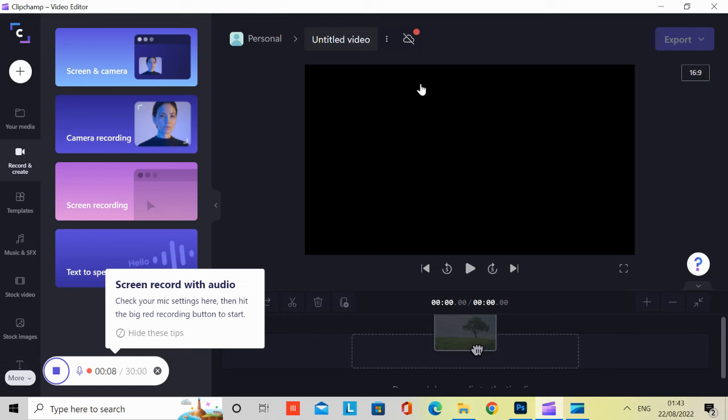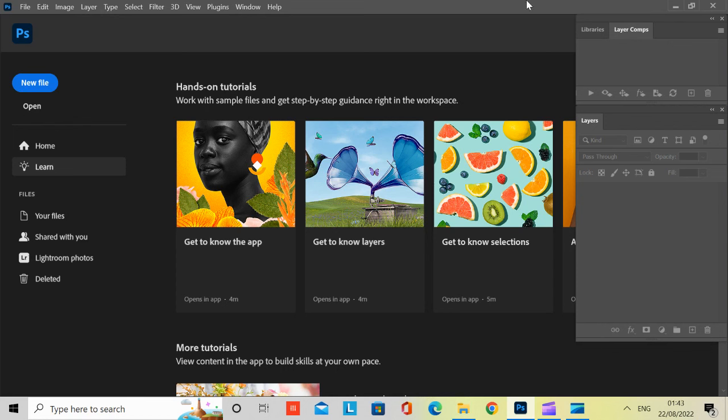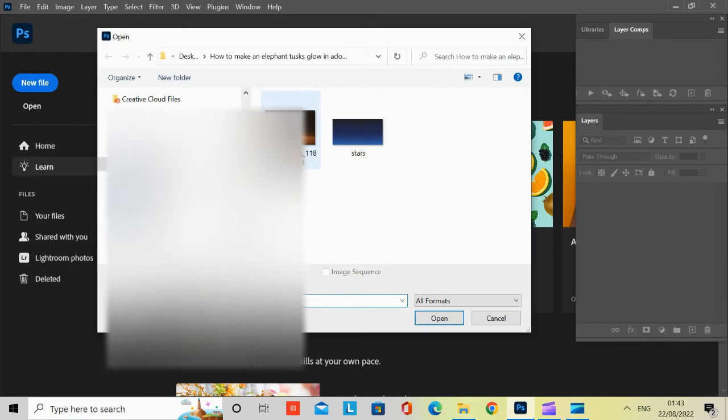Today I'm going to be talking about how to make an elephant's tusks glow in Adobe Photoshop. Without further ado, I'm going to go to my copy of Photoshop, which I downloaded earlier from the Adobe website. You can subscribe on a monthly basis or a yearly basis. Go to File, go to Open. I have an image of an elephant, which I downloaded previously.